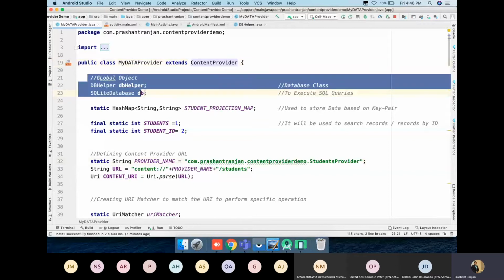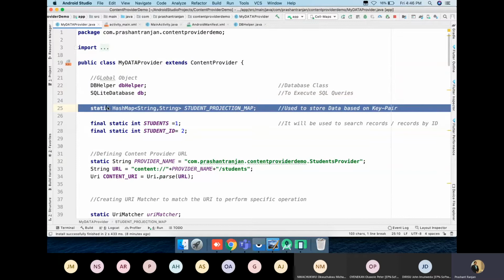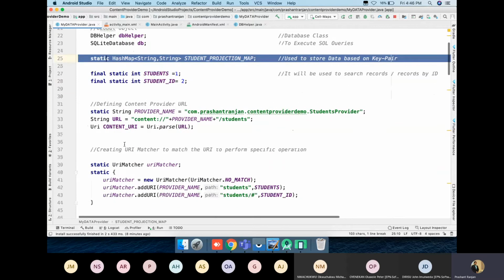The first thing I did here was create a global object of DatabaseHelper. That was the class of the database. Second was the SQLiteDatabase db, which was the object to write and execute queries. Then I created the HashMap, based on which you will be able to put the data as key-value pairs. Two variables, STUDENTS and STUDENT_ID, I'll be using further for matching the URI. Then I define my content provider URL.